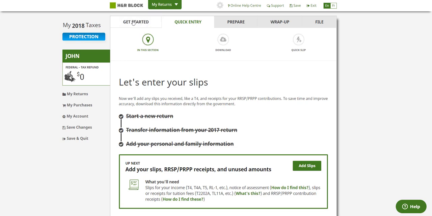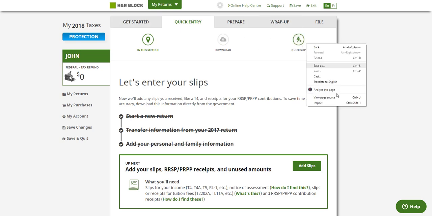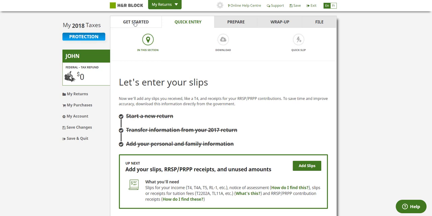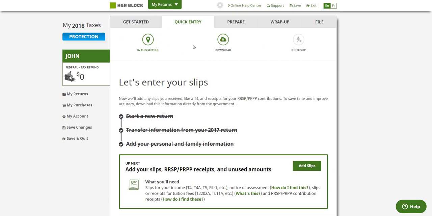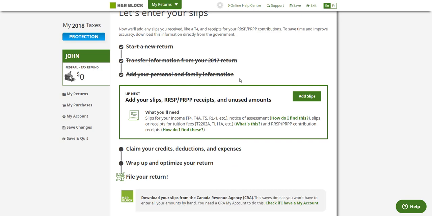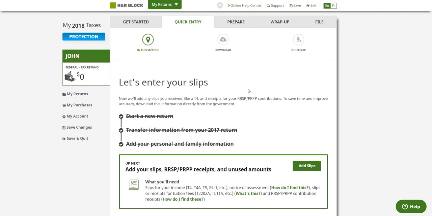If you notice on top here, you have different tabs: get started, quick entry, prepare, wrap up and file. We were just in get started, where we entered the personal information, and now under quick entry, you have different tabs as well. Under each tab you'll have different tabs, but the main tabs are on top. Here it just gives you a summary of what this section is for. Basically, any forms that you receive that are related to taxes, this is where you enter them.